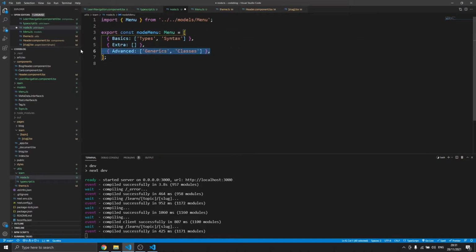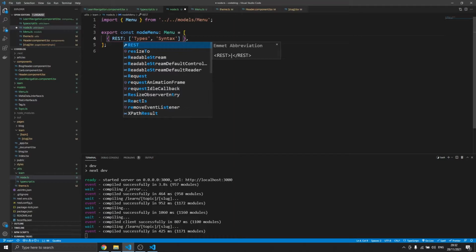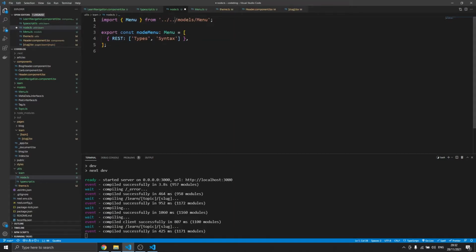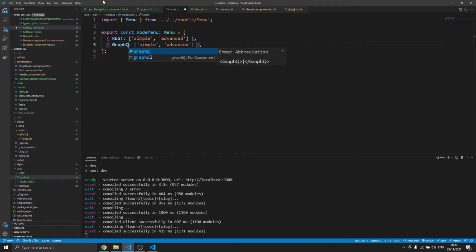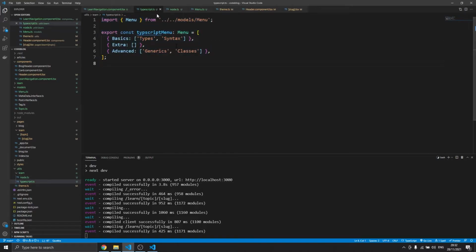So here what we'll have is, so node has REST as a topic, and then we'll just have some subtopics, simple, advanced, and then we'll go ahead and do the same thing with the same names. We'll do that on purpose so we don't get any clashes in our data, or if we do, we can handle that. So I have my topic there for GraphQL, then simple and advanced, and now I can just go ahead and save that.